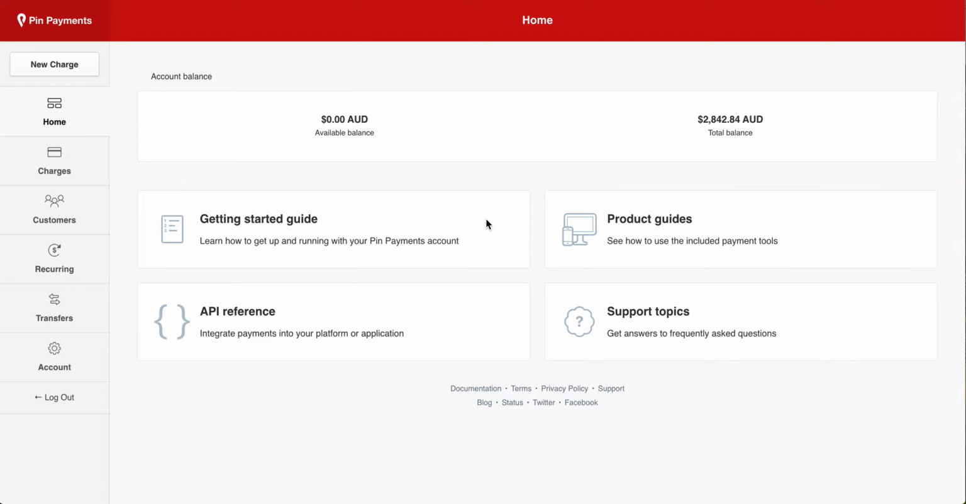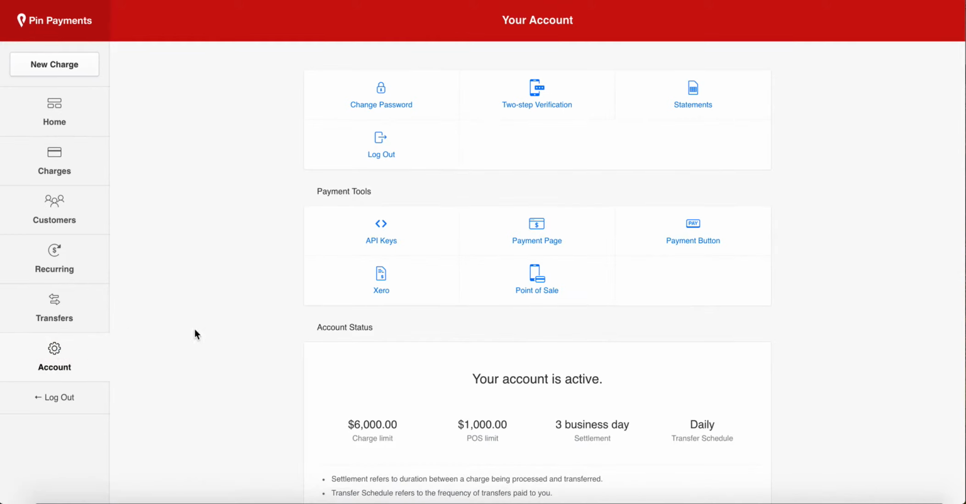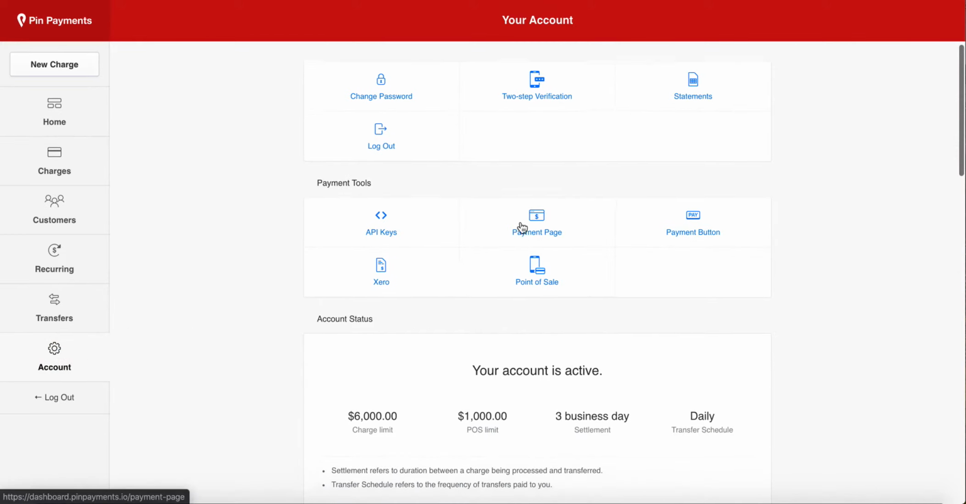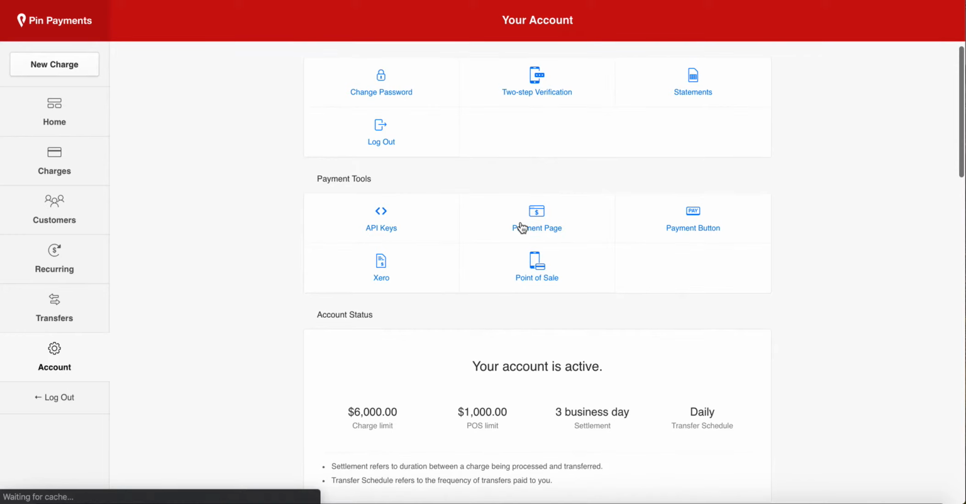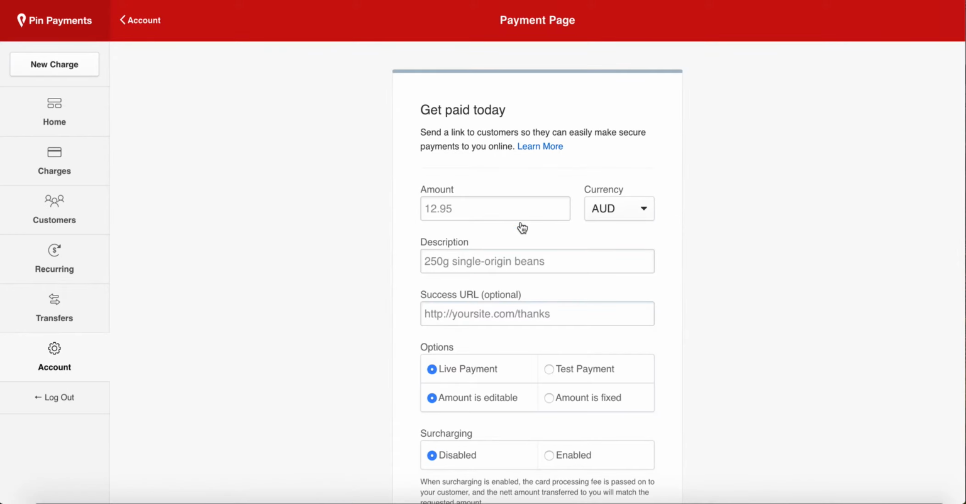To use your payment page from your PIN Payments dashboard, click the Account button situated on the bottom left-hand corner. Then select Payment Page under Payment Tools. You'll now be directed to a page which allows you to customize your payment page.